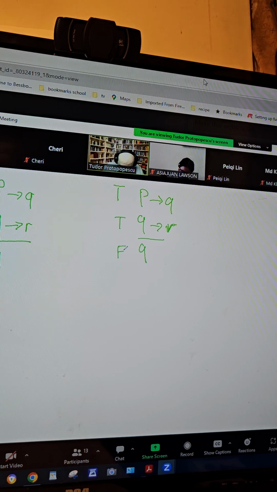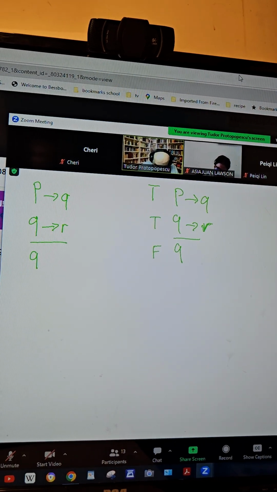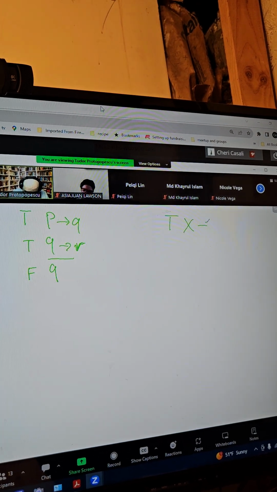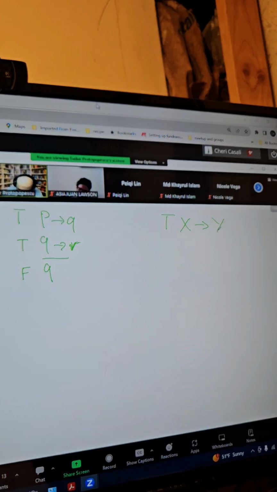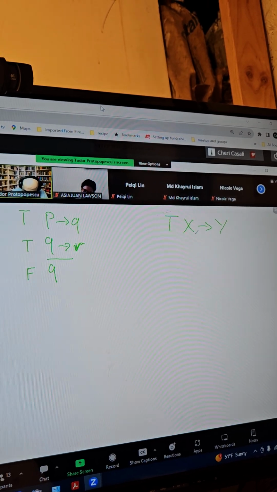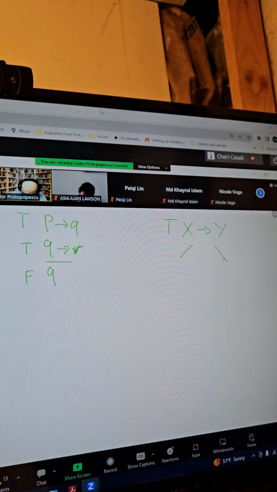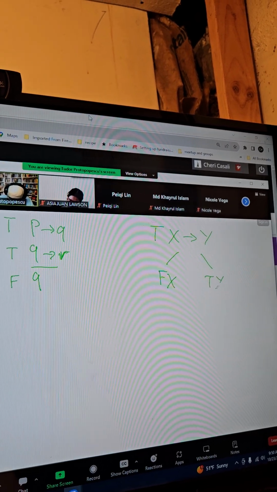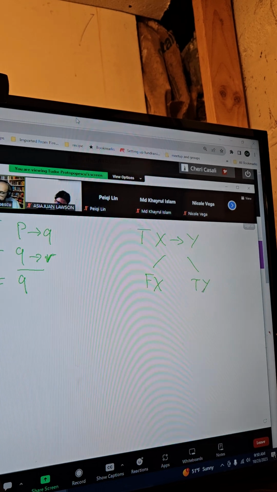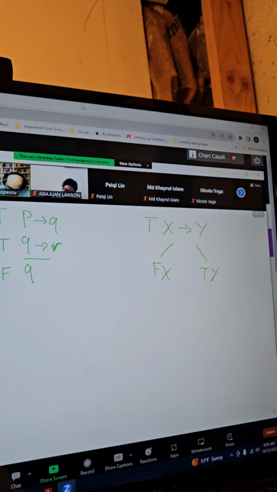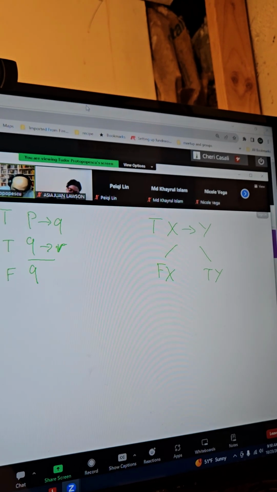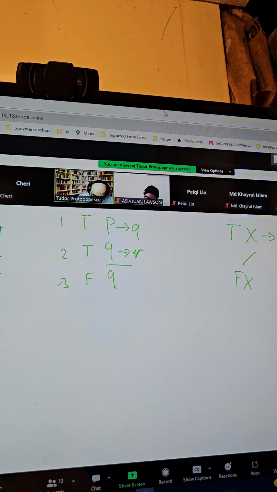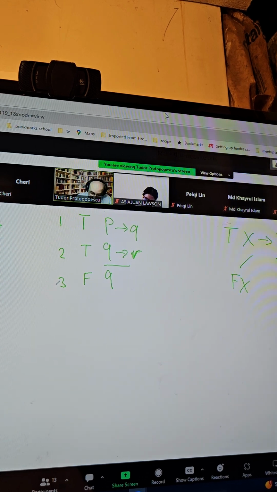Okay. And now we have two true conditionals. So the rule is, if a conditional is true, then we say the antecedent is false and the consequent is true. This is the rule for the true conditional. So we can start with number 1 or we can start with number 2. All right, well, start at the beginning.